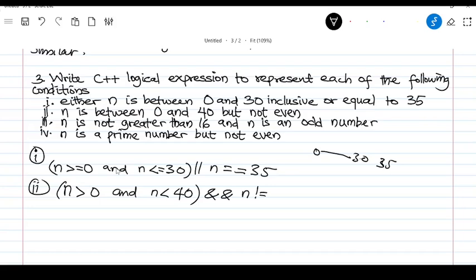To represent the even numbers, we do something like this. Dividing an even number by 2 will give us a remainder of 0, and the remainder operator is the modulo. So that means n modulus 2 is not equal to 0. So you can see that means n is between 0 and 40, and n modulus 2 is not equal to 0.